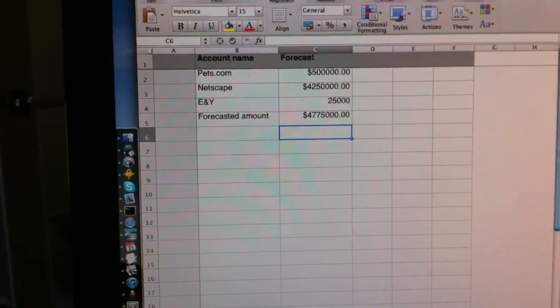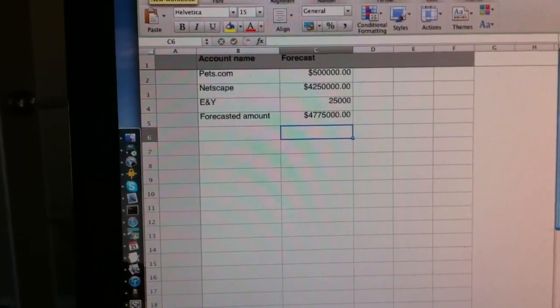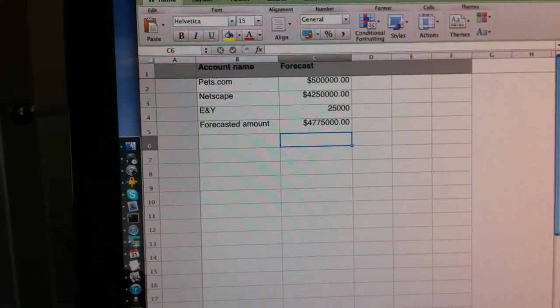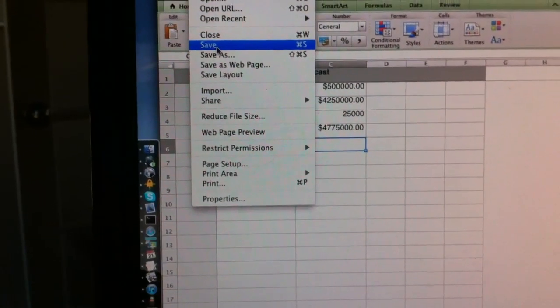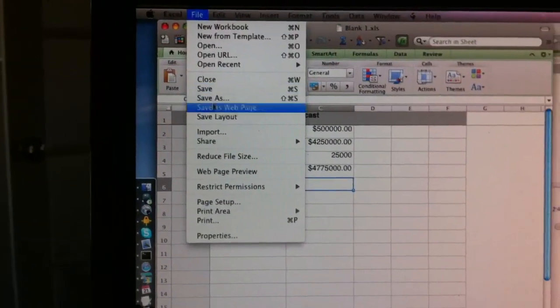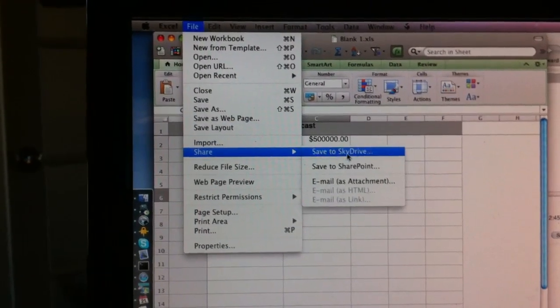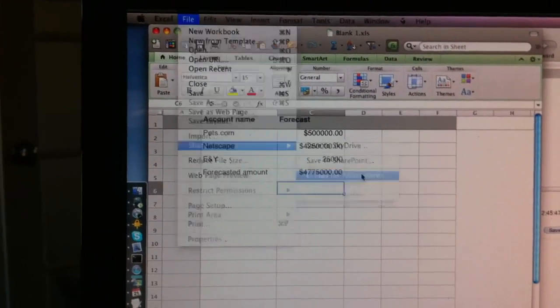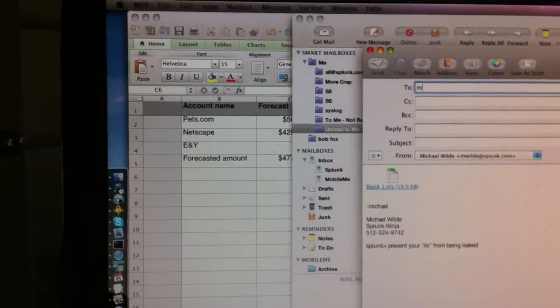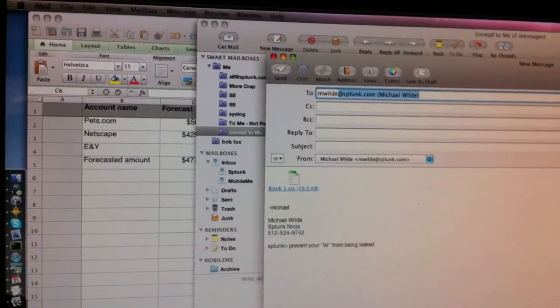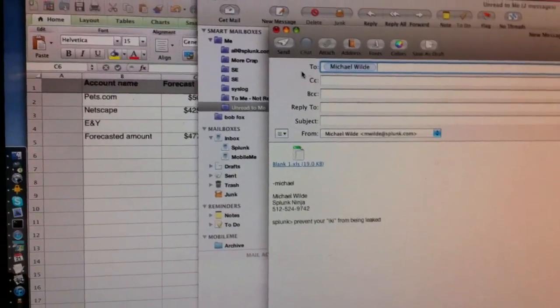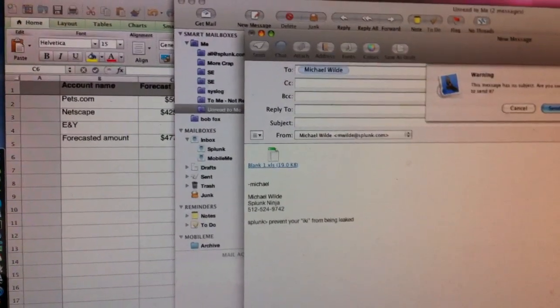I'm going to save that. Maybe I'll just email this. We'll save this workbook, and then in Excel, I'm just going to email this, because I think you can do that in Excel. Share. I'll email it back to myself, mwild@splunk.com. No big deal. I'll just send it. Okay. So now let's go back to the iPad.